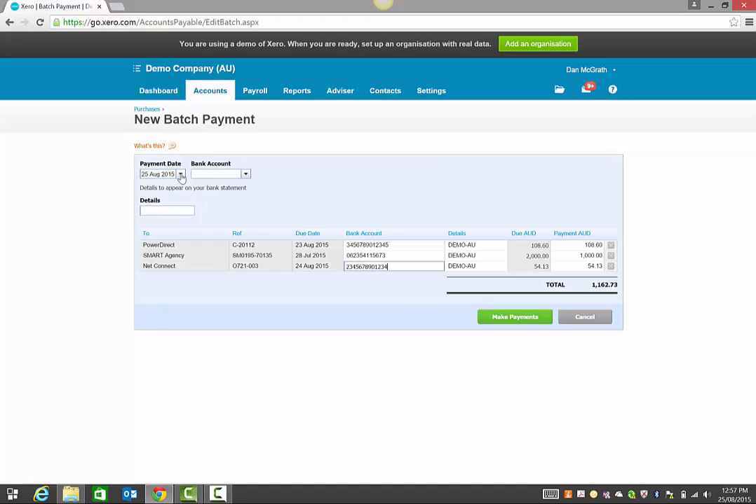The payment date is the date that I'm going to approve the payment inside of my internet banking. So if I want to pay this tomorrow, the 26th of August, I will change that date to the 26th of August. In the bank account, I'm selecting which bank account I want to make the payment from. And the details, this is the file name that's going to be showing when you upload into internet banking. So I just call this creditors 2608, just the date there, so I know that it's the right creditors file. And then I select make payments.